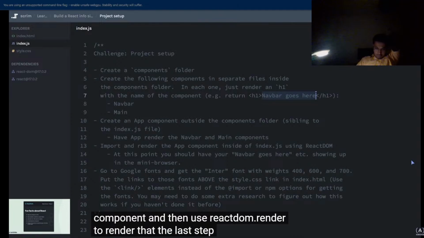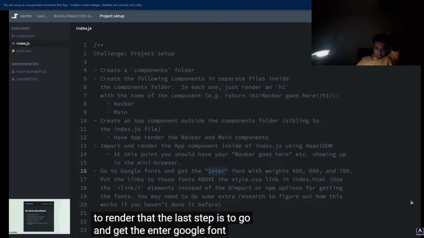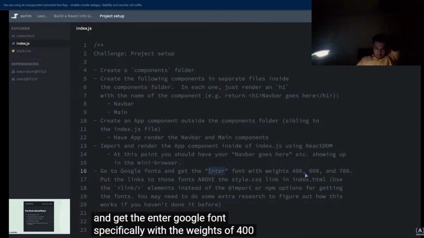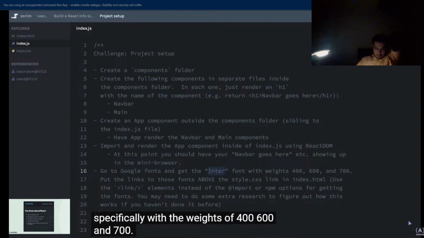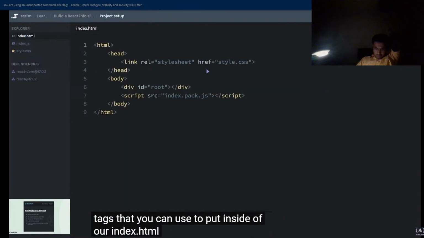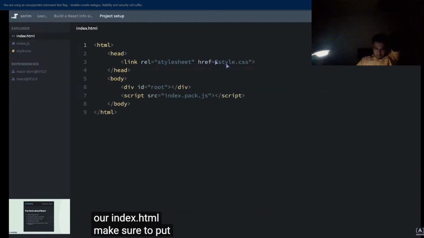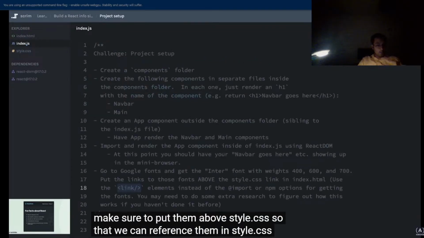The last step is to go and get the Inter Google font, specifically with the weights of 400, 600, and 700. Once you've selected those font weights, you should see a series of link tags that you can use to put inside of our index.html. Make sure to put them above style.css so that we can reference them in style.css.